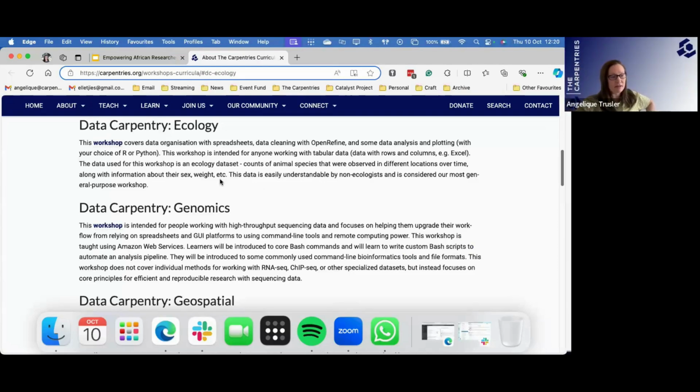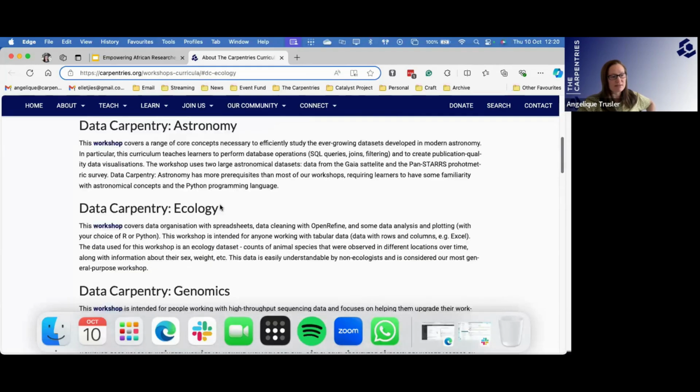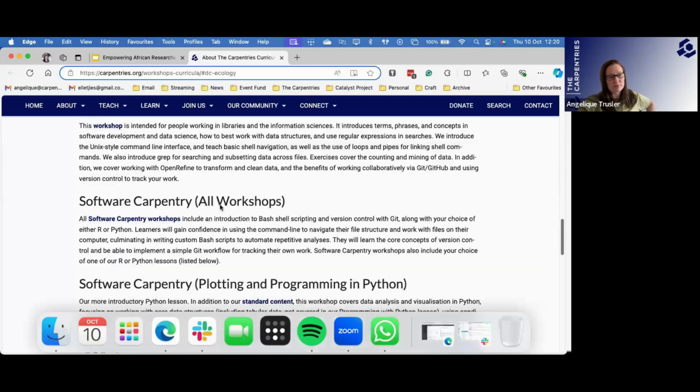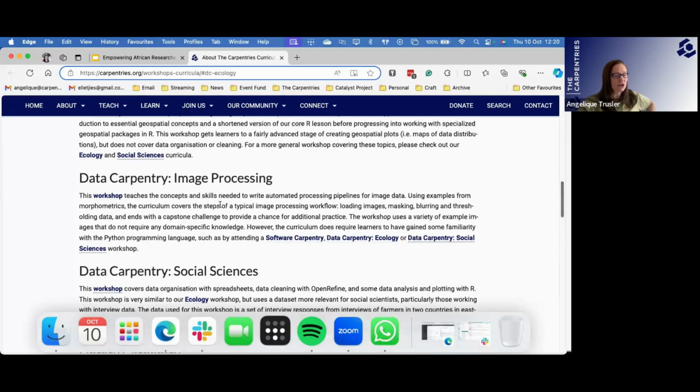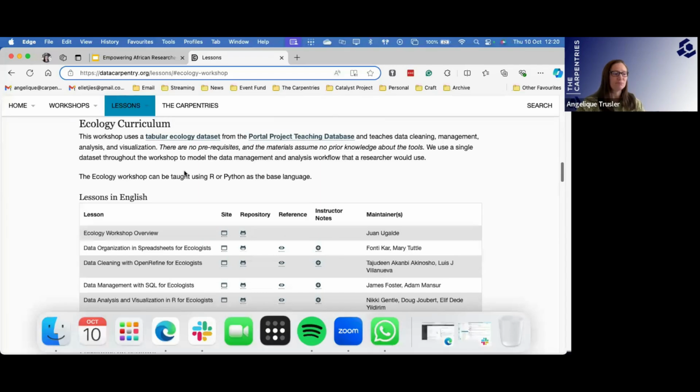So here is a page with all our lessons. And I just wanted to bring you here so you can see it's a one-stop shop with all the lessons we have that I showed you in the previous slide. But let's go to ecology. And I was saying that this is very close to my heart. It's one of the first lessons I taught as an instructor, and I would love to showcase this to you. So let's quickly go to the lesson.